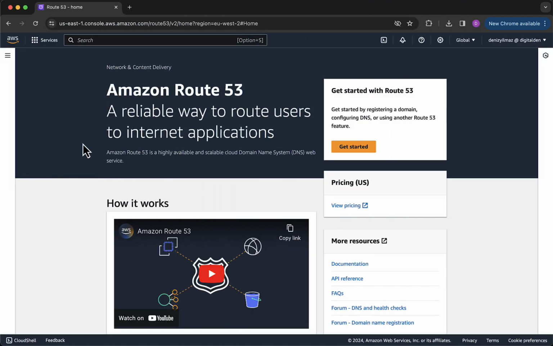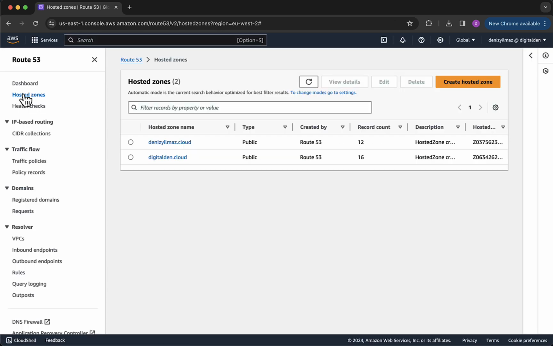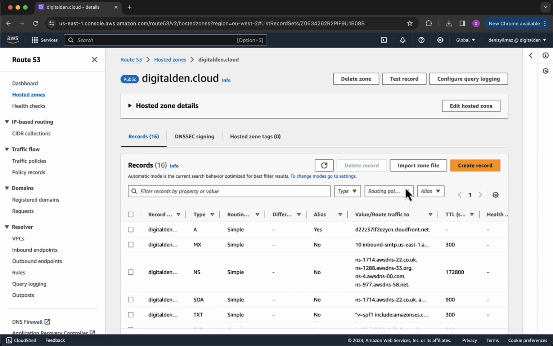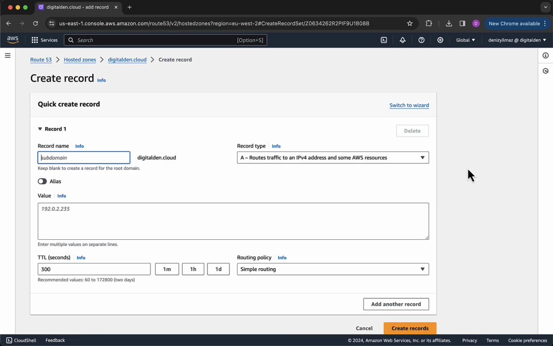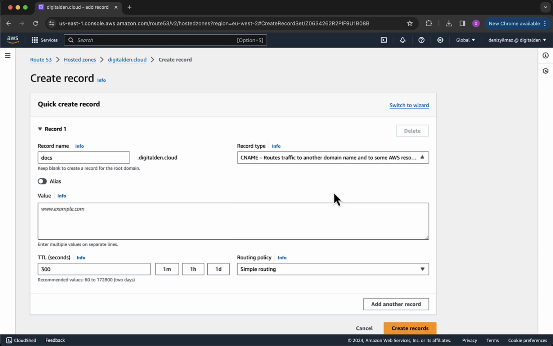Now set up a CNAME record within your domain's hosted zone on AWS Route 53. Launch Route 53 from the AWS Management Console and in your hosted zone, create a new CNAME record. Assign docs as the record name. Select CNAME as the type, and for the value, enter your username.github.io.